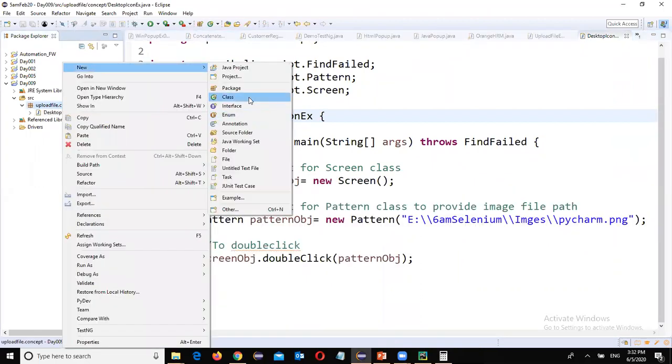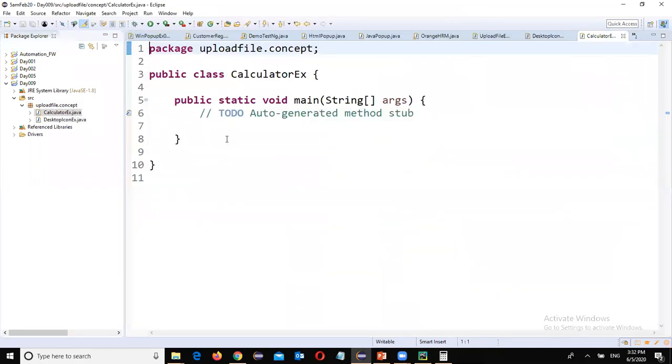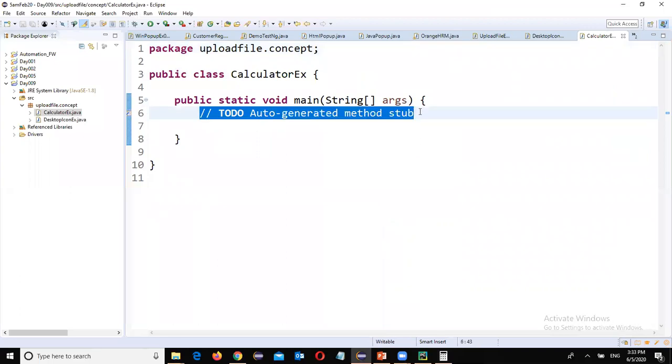New class. Calculator example. Public static void main. When you execute, scripts may fail. When you practice more, then you get the subject. If scripts just execute, you are not learning. So the first time it fails, that gives you some experience. So you should understand the errors.